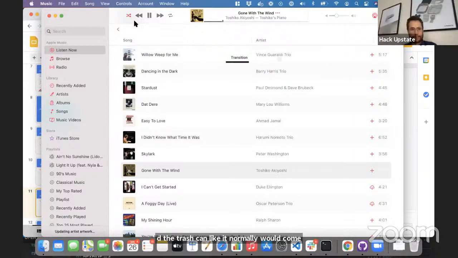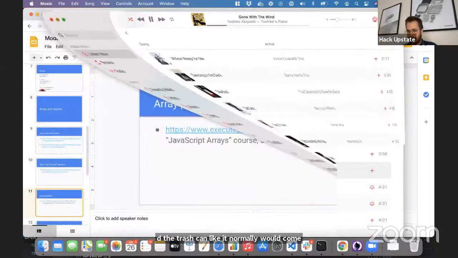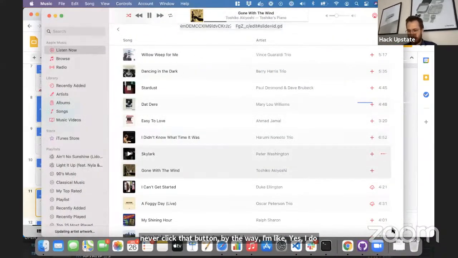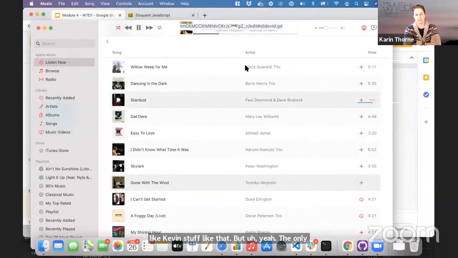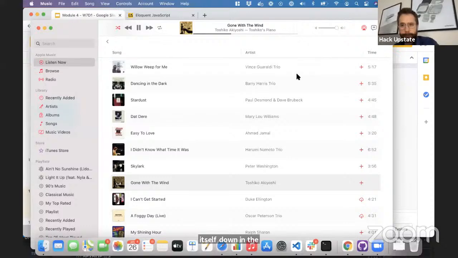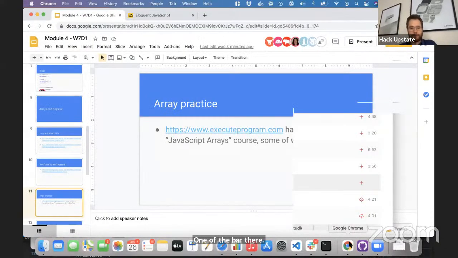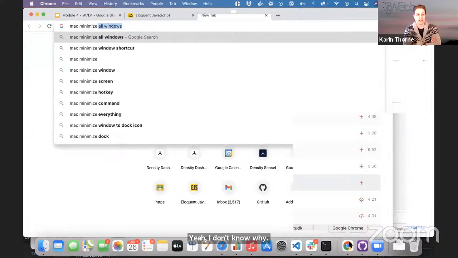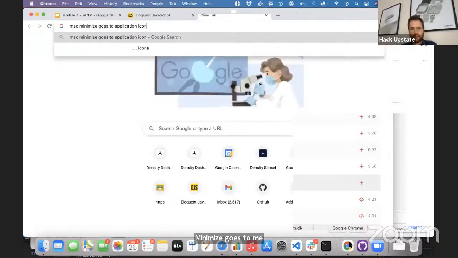Okay. I never clicked that button, by the way. I don't like having stuff like that. The only reason I'm saying that is because I think she had a couple of windows of VS Code open, but she couldn't see them because when you minimize them, it just goes to the application itself down in the bar there. That's odd. I don't know why. I don't either. Mac minimize goes to application icon.